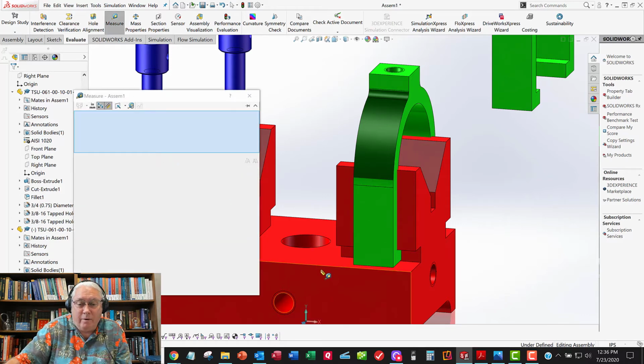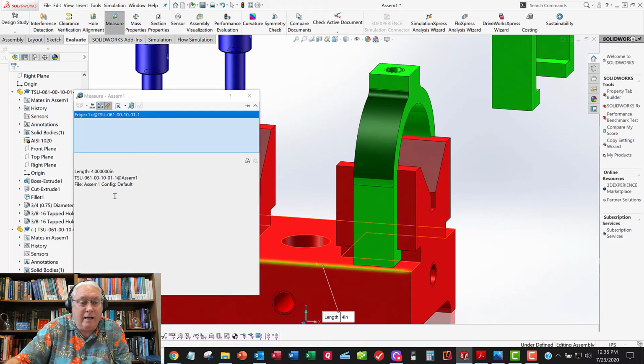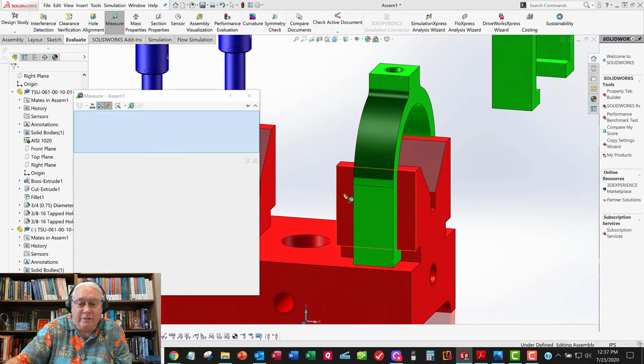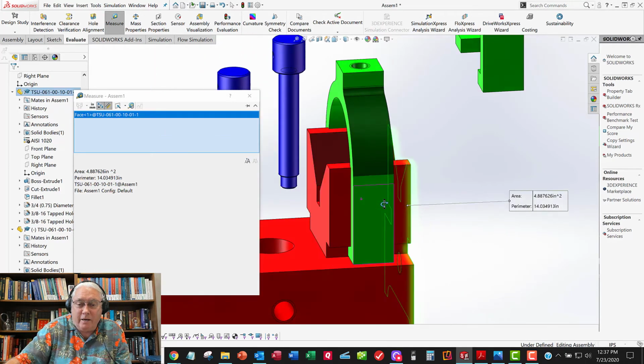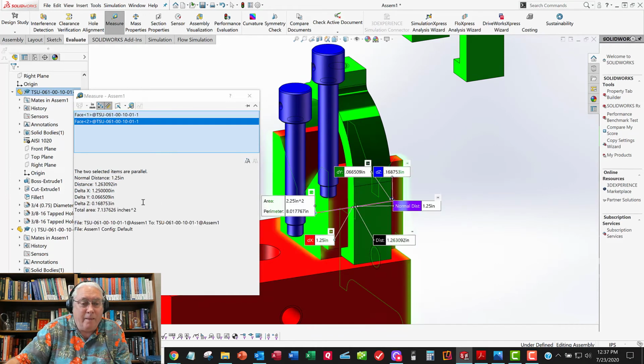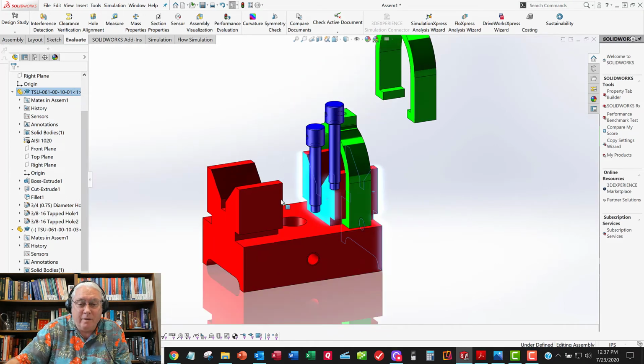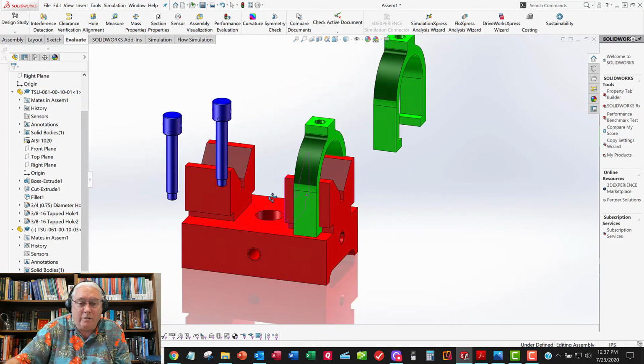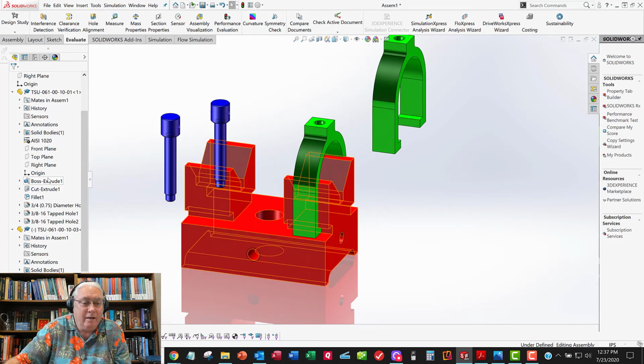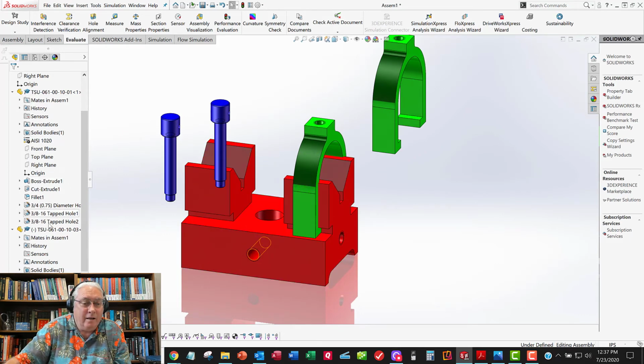Measure. I want to know the distance. I want to know the length of that line. It's 4 inches, and I want to right-click, Clear Selections. And I also want to know how far it is from here to here. So that's 1 1/4.